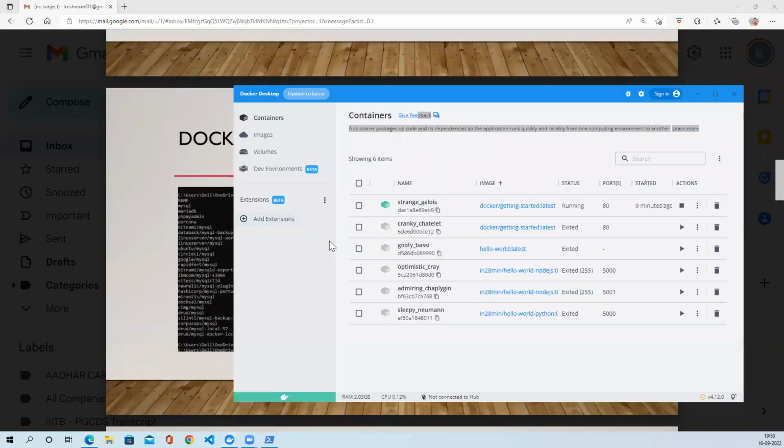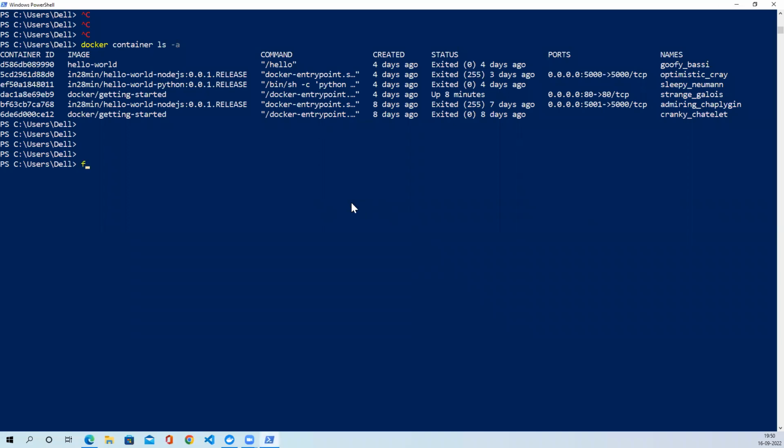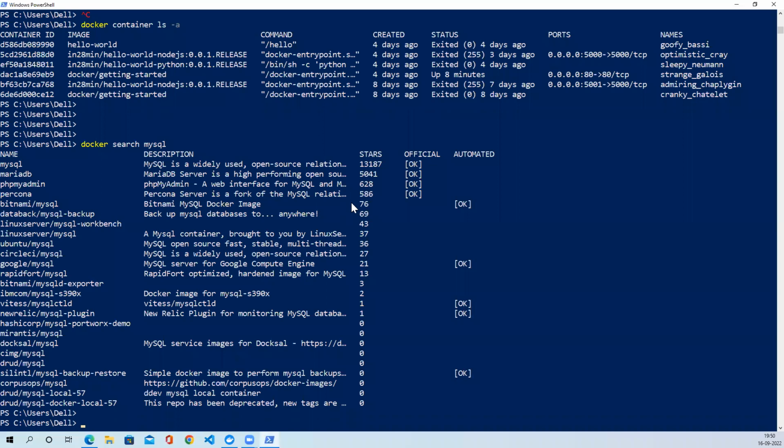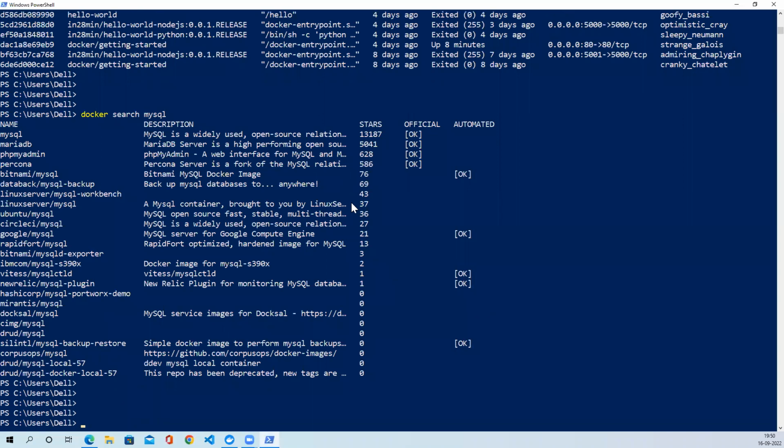This Docker image, where I can search for MySQL. Suppose I want to get it, you can use docker search mysql, and I will get all the details of what is available in Docker images. I can find this MySQL, which was just taken now.